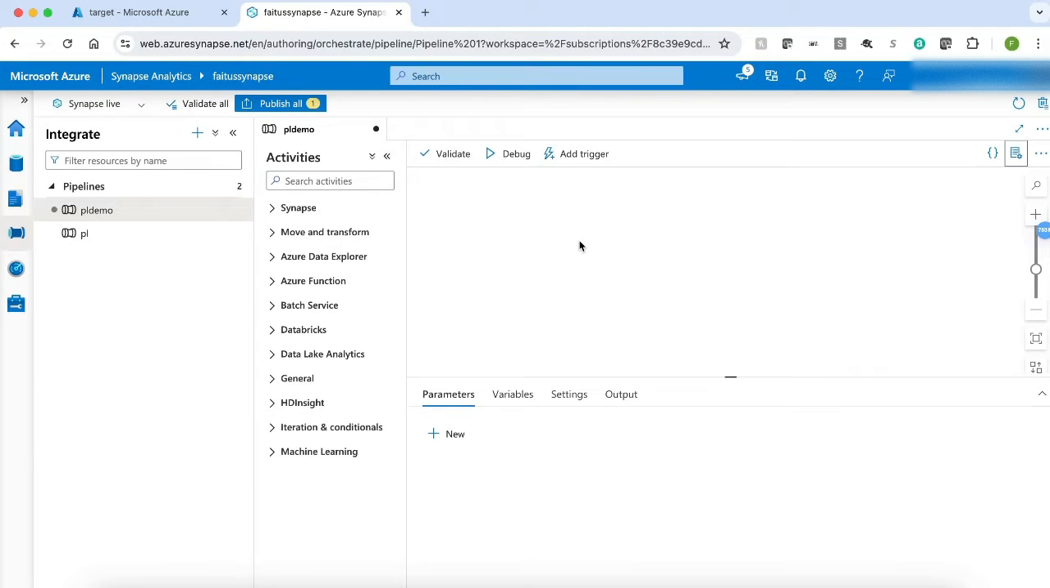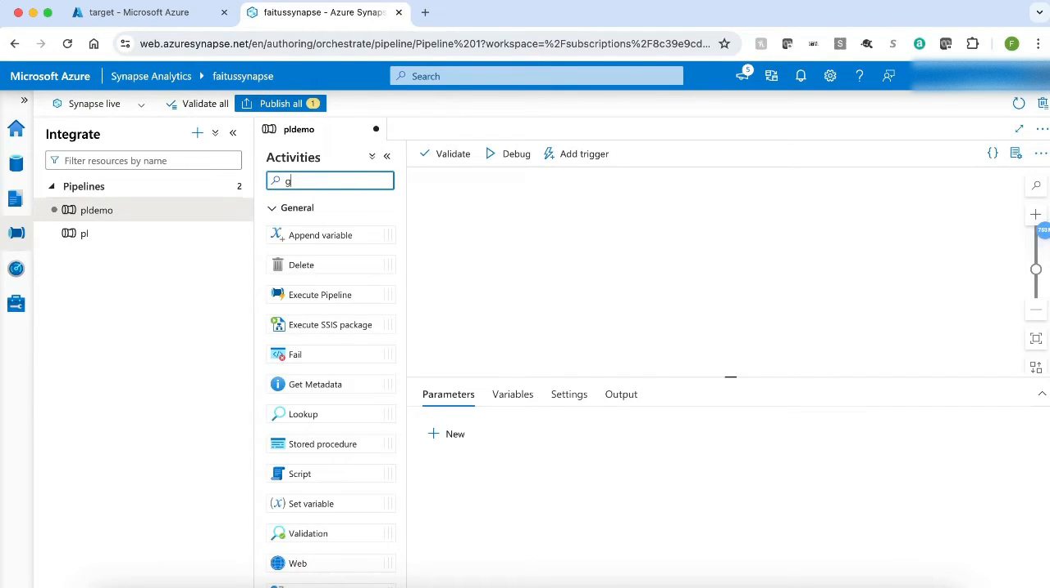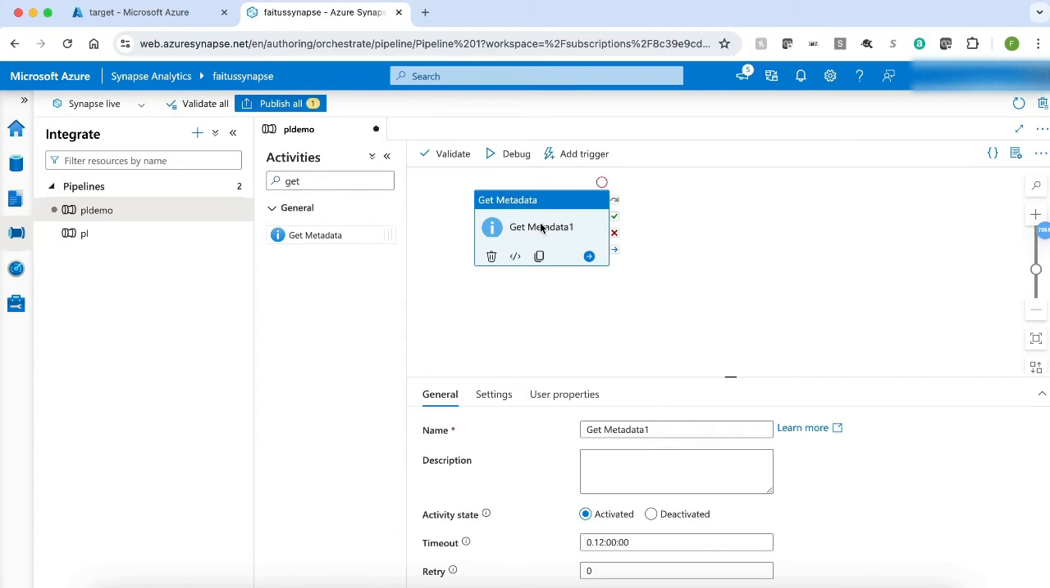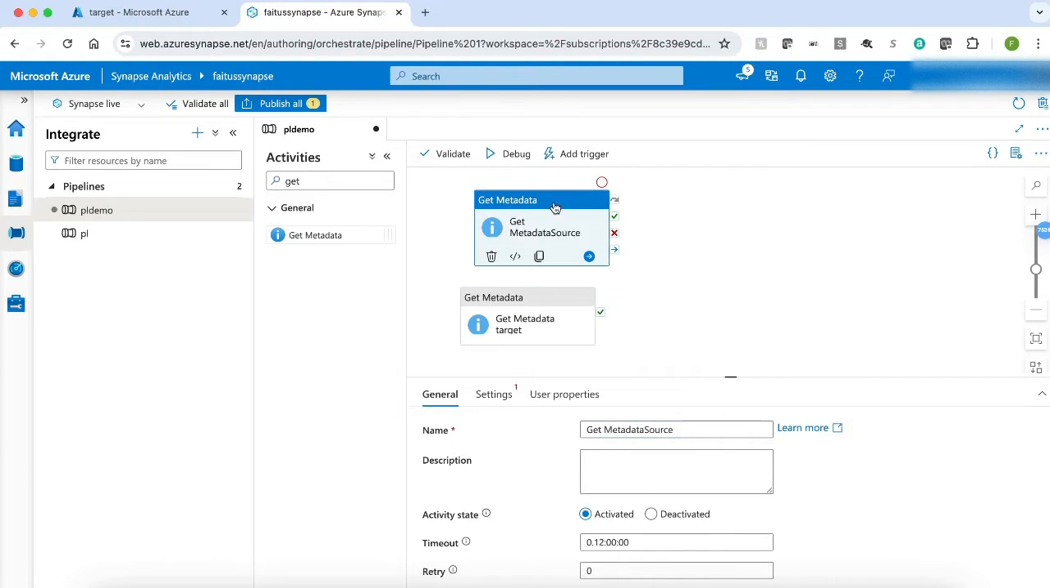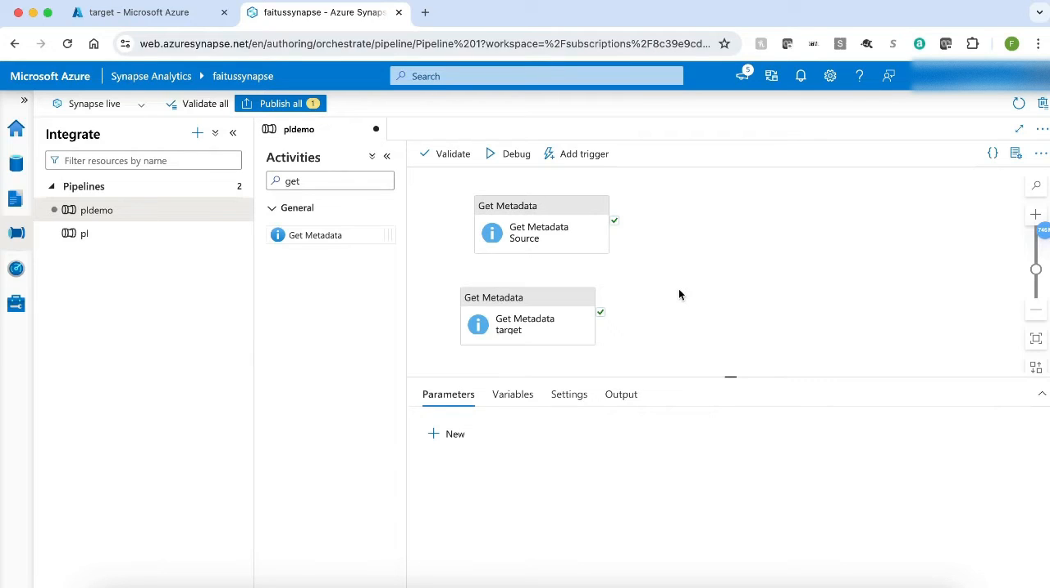Let's implement that. Get metadata, one for source. I'm going to name this as get metadata source and another get metadata for the target. I'm going to name this as get metadata target. The next step is to create source and the target dataset pointing to the source and the target container.